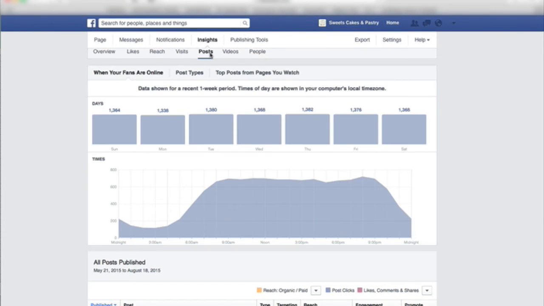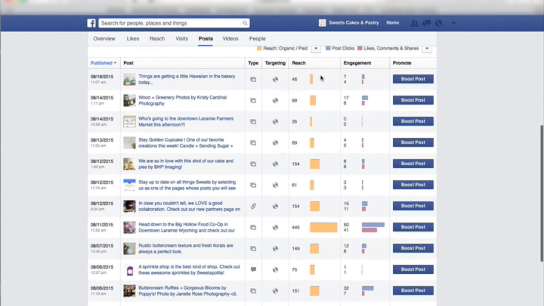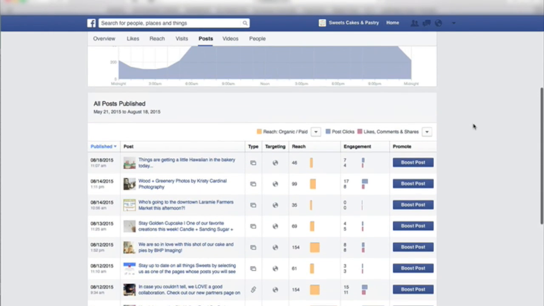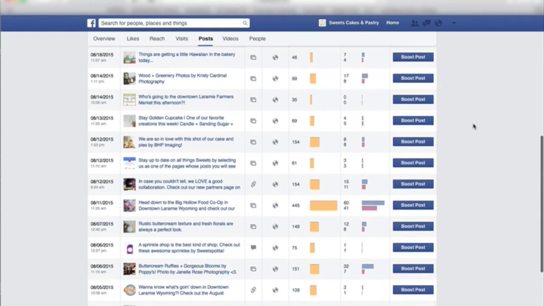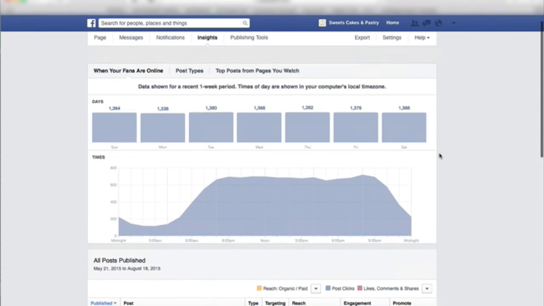You can also look at posts. I can see what kind of a post I did. Was it a picture? Was it a link? Was it just words? Was I sharing someone else's material? And I can kind of compare and see what has the best reach and the best engagement. And you can also boost from this platform as well.